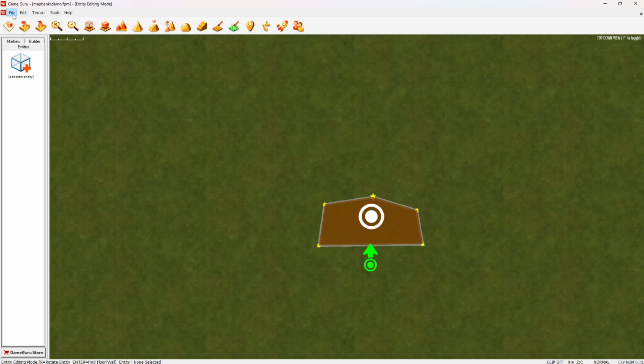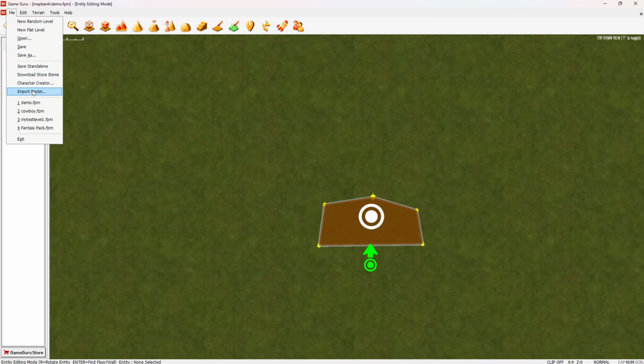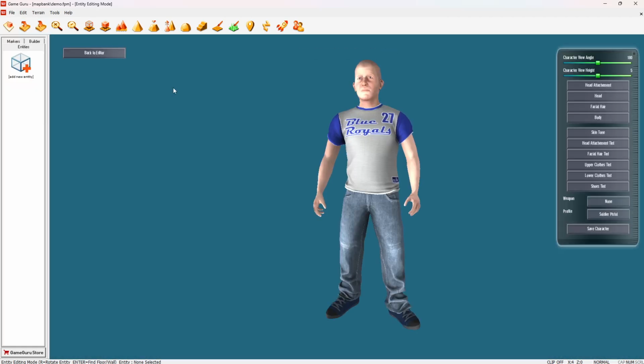So file, and down here we've got, you can import a model, which is standard FBX format, but I'm going to go to character creator. I'm going to open that up. So now from character creator, much like Game Guru Max, if you're familiar with it, you have the ability to edit a character to be used in the game.